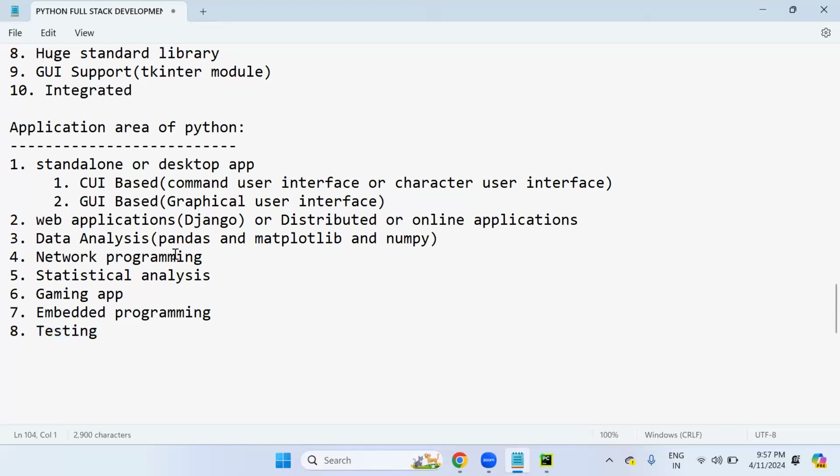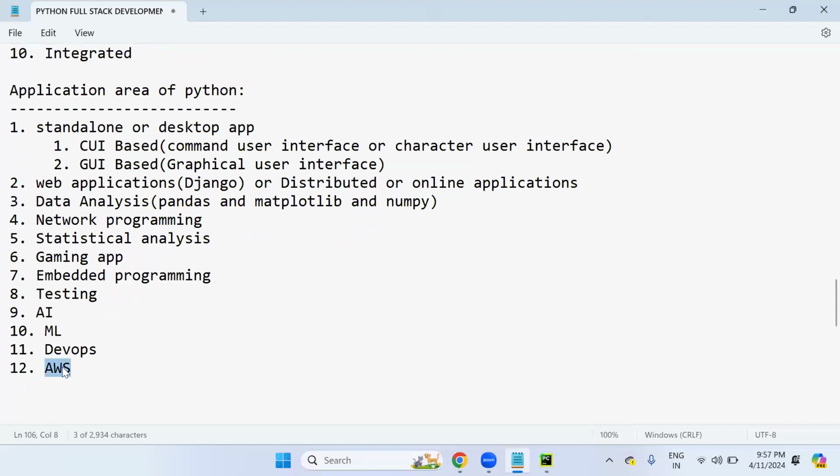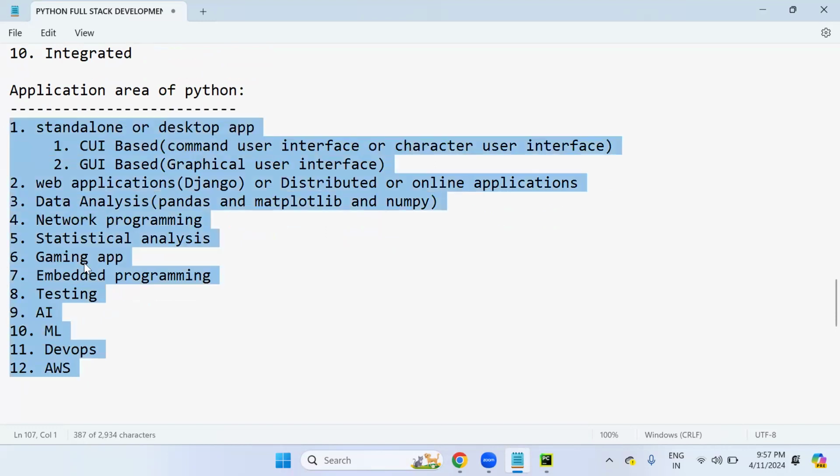So: web application development, standalone application development, network programming, statistical analysis, gaming applications, embedded programming, testing programming, and most important, AI (artificial intelligence), ML (machine learning), and even DevOps, and AWS, Amazon Web Services, development and operations. In these areas also, Python is a rapidly used programming language.